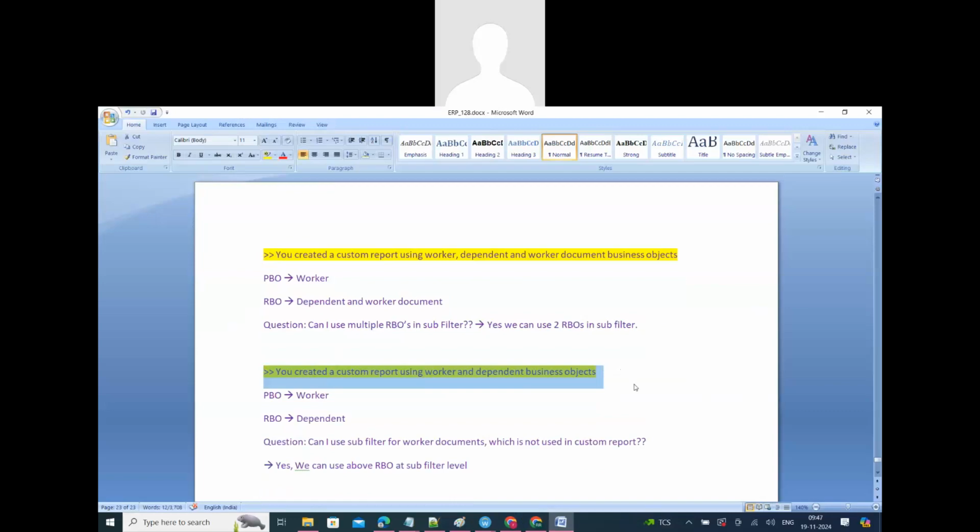Okay. The question is, can I use the subfilter for worker documents, which you have not used in the report output, right? Yes or no? Yes. Answer is yes. We can use the worker document at subfilter level, which is not being used in the report output.